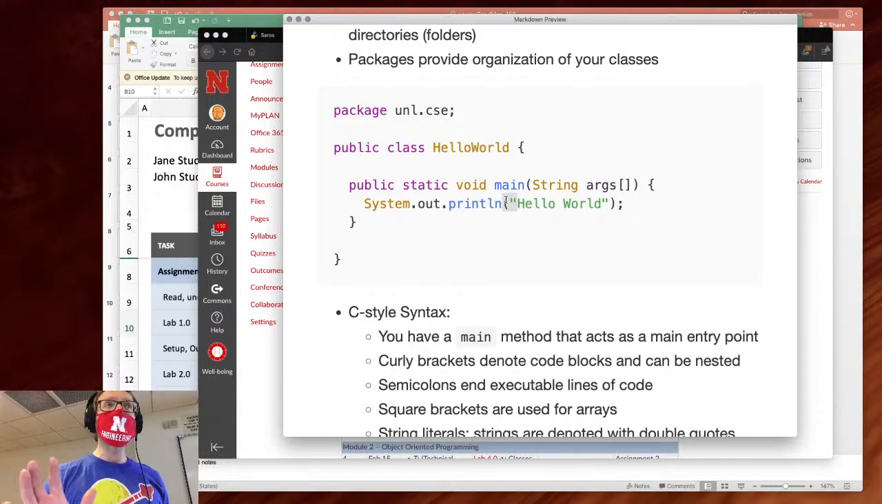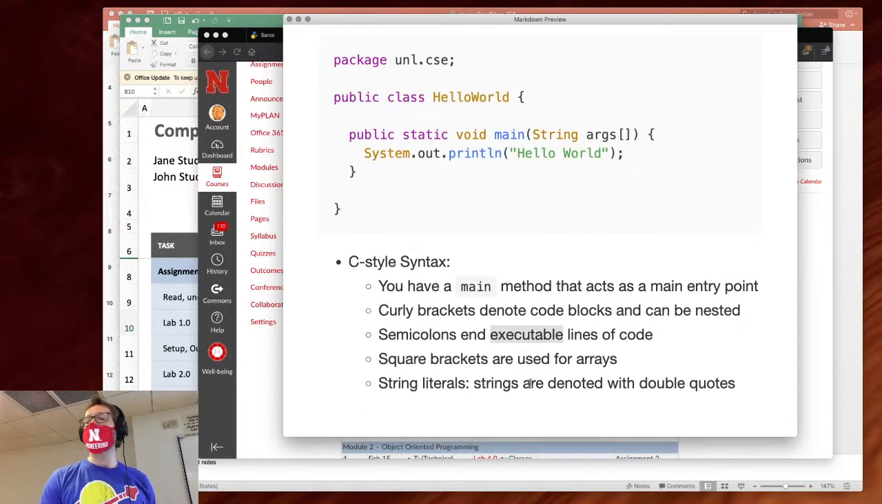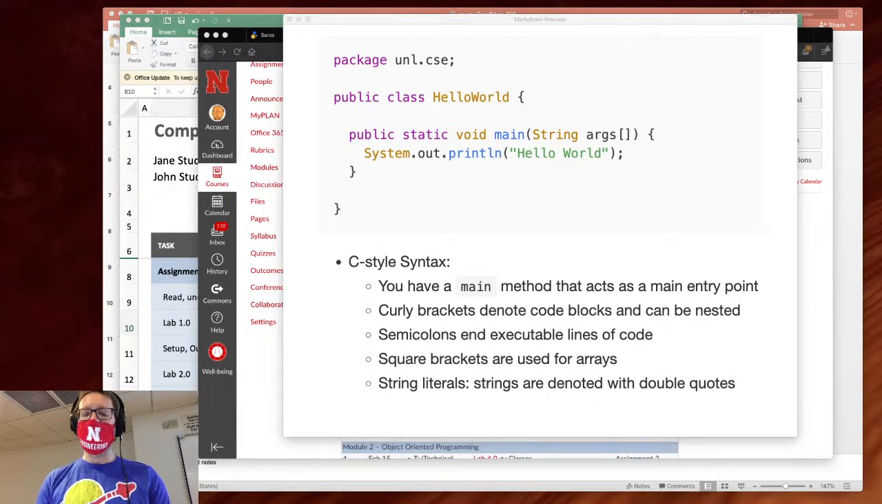So lots of stuff that you're already familiar with from C can be used here in Java, right? Semicolons end executable lines of code. Square brackets are used for arrays. We'll talk about arrays later on. And in particular, we won't use them. Instead, there are much better data structures in Java that are provided by the language than arrays. String literals, double quotes, right? And you can also have escape characters. If you want to tab over, then that's simply going to be \t. Right? \n, of course, would be the end line character, etc.